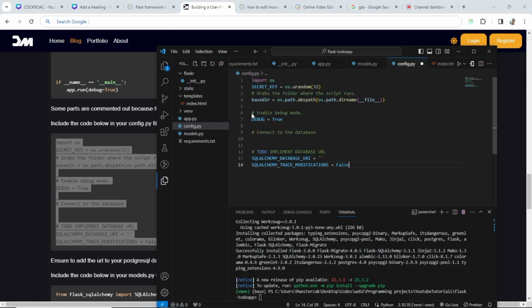What this does is that it imports the operating system, and then for your secret key, it creates random 32 numbers, and then this one just shows the base directory where our application is. You set debug to true. This SQL database URL, this is where we're going to put the URL for our database. That's our database connection string.